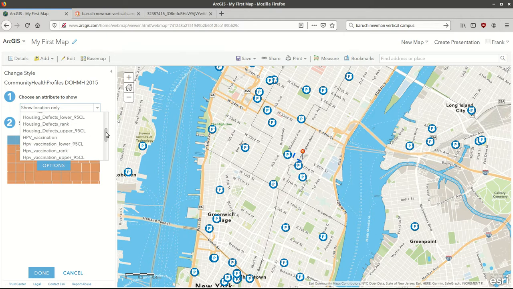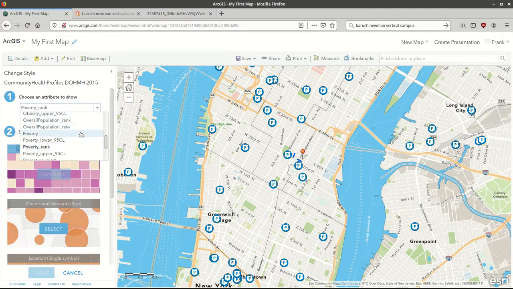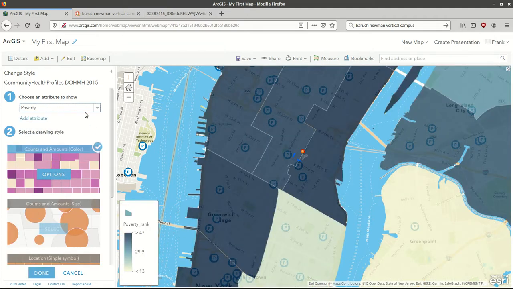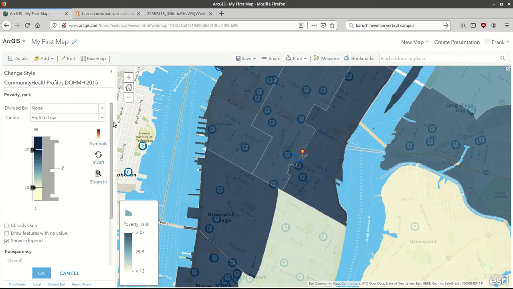We should really go and look up in the data set itself and see what all of these definitions are. But for example, if we wanted to see how places rank in poverty, or just an overall poverty measure, we can choose the specific attribute here, and then we can choose to show this as a particular color scheme or style.